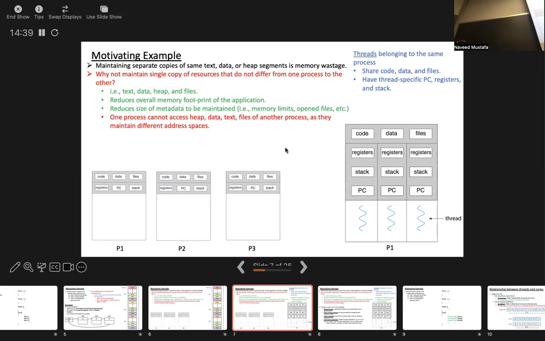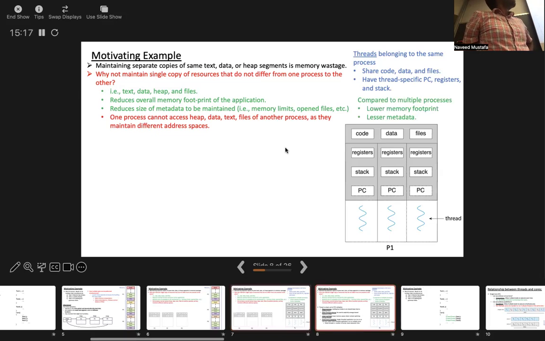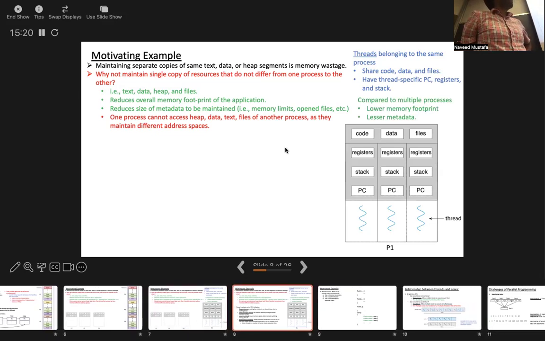Now consider that example, where each of these threads is executing one operation, like spell checking, updating the display, and monitoring the keystrokes. They can access the code, data, and files, whatever are open, but each of them has its own registers, stack, and PC. As a result, we are reducing the memory footprint, and we are also reducing the number of PCBs needed to run this application. So: lower memory footprint and less metadata.